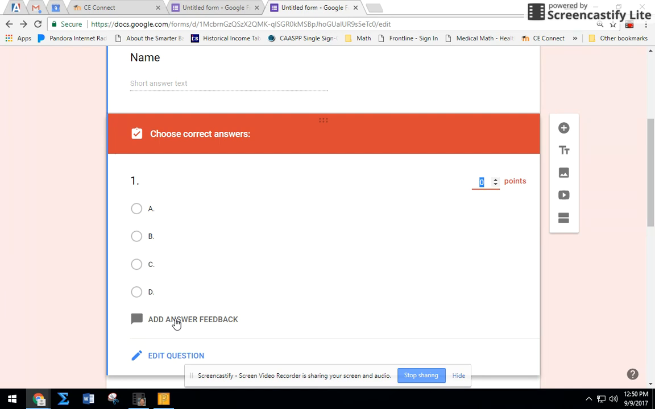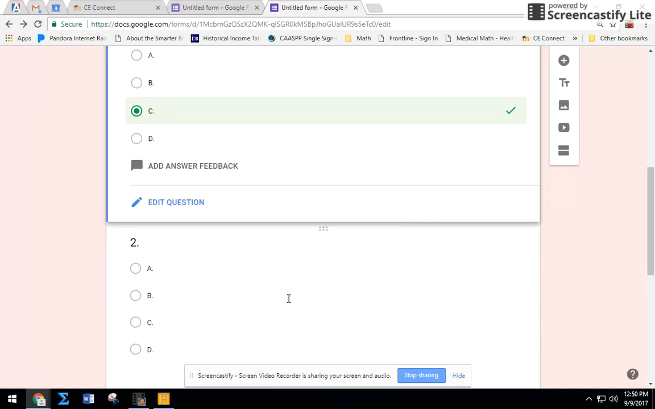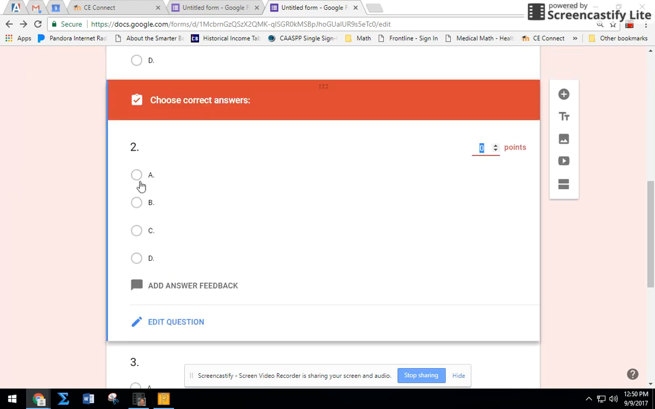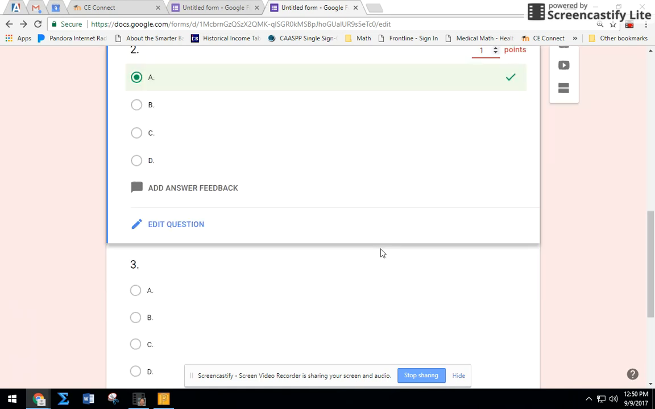And I'm going to reach over real quick and grab the answer key that I printed up here. And number 1 was C. And I'm just going to make each one worth 1 point. Number 2 was A, answer key A, and again 1 point.